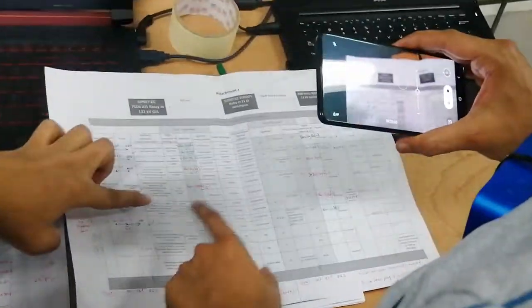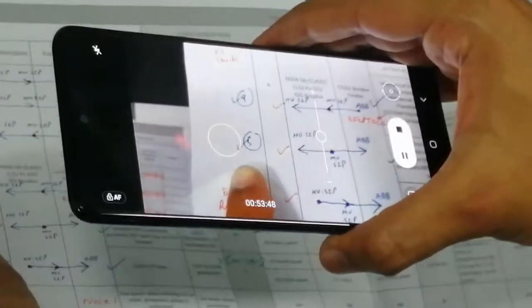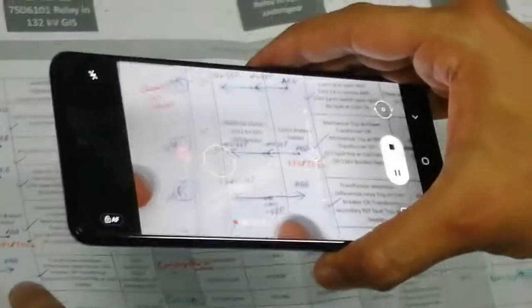So we have checked this signal now. Now we move to the next signal. This is the last signal. This signal is also coming from 11 kV and going to the 132 kV side. So this is serial number 5. Yes, this is serial number 5.